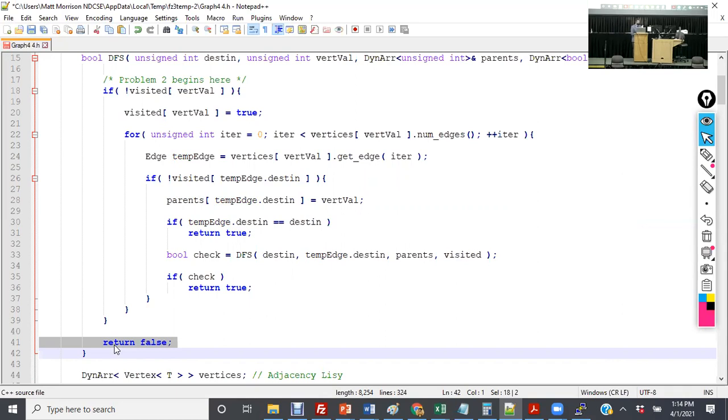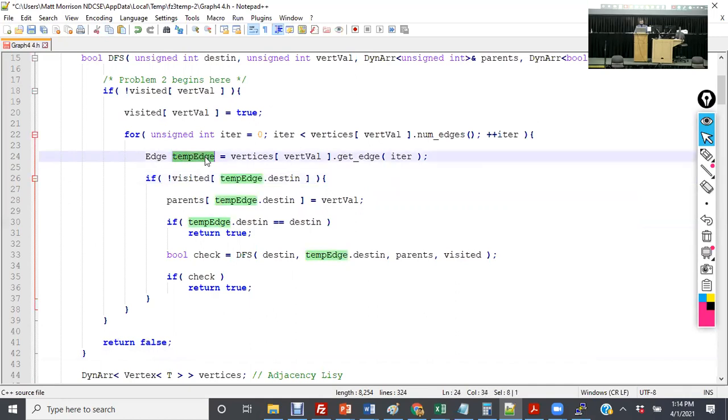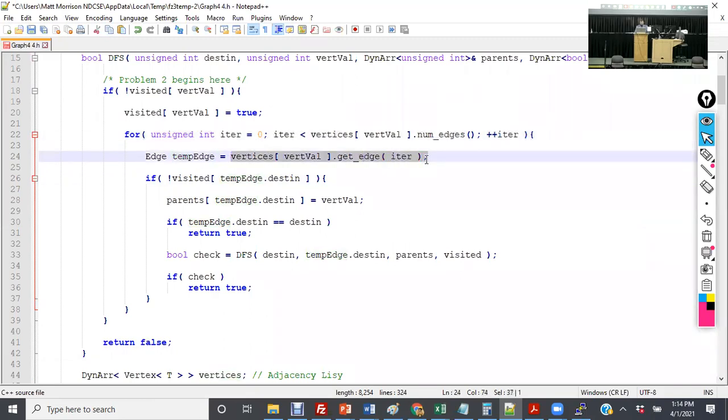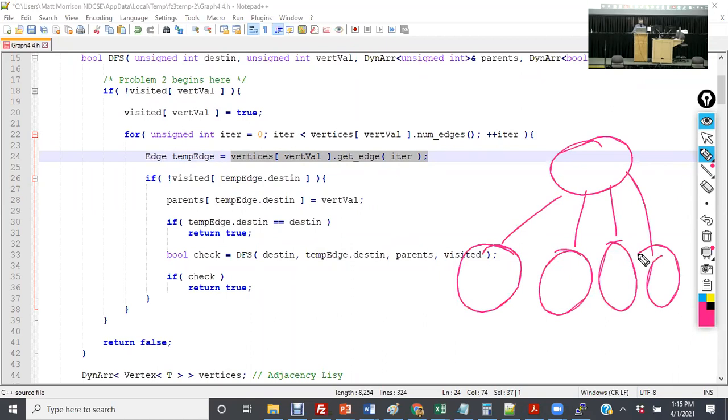Does anybody have any questions? What does temp edge destin represent? It represents the destination of our edge that we created here. So we're iterating through each edge, and temp edge, I call this, so I get the edge at that specific iteration. So if I have 4 edges outgoing, so here's my representation, and I'm doing this 0, 1, 2, 3, and 4. If I'm at 0, when iter is 0, this value will be 1, like so. Does that address your question? Awesome.